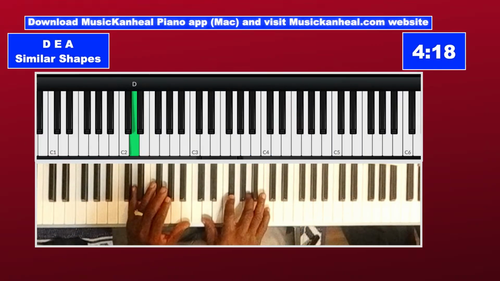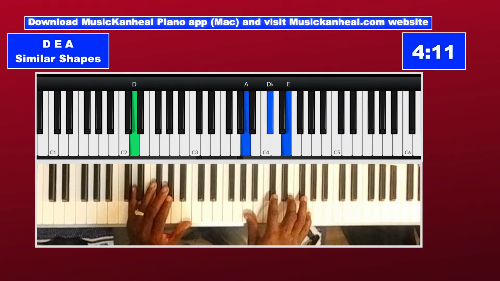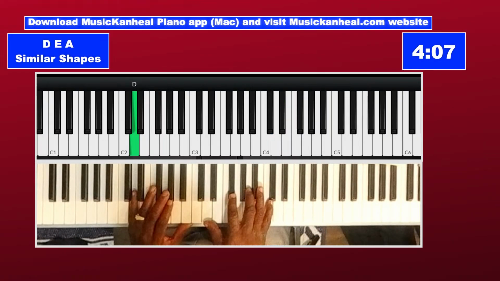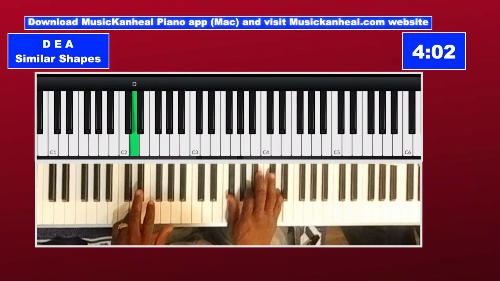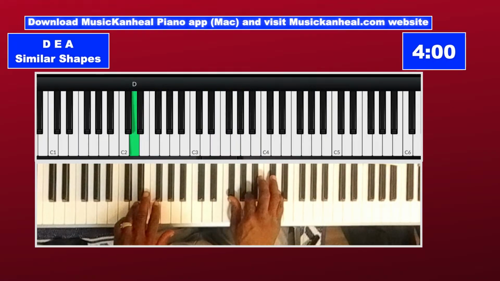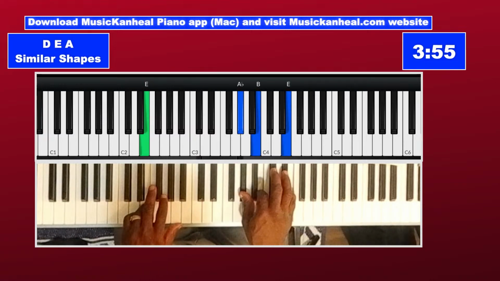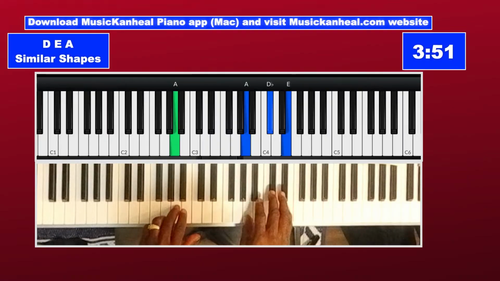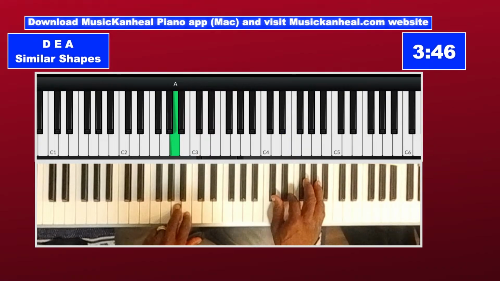So we'll go from the root, first inversion, root, first inversion, root, second inversion, root, first inversion, and root, first inversion, root, for all three keys. So let's start with D. Here we go, D, root, first inversion. I'm going slow, root, first inversion. Now E, root, first inversion, root, first. Now A, root, first inversion, root, first inversion.